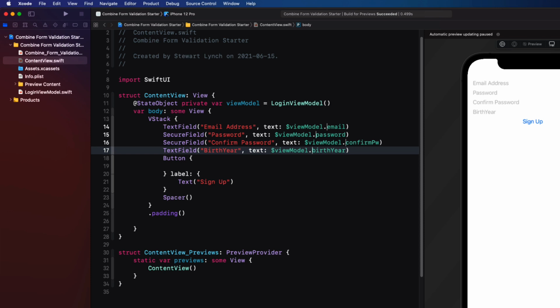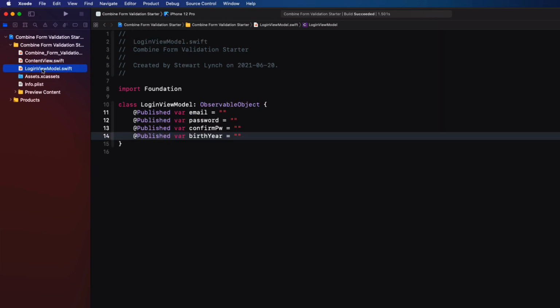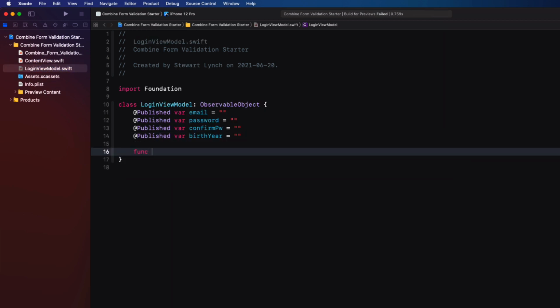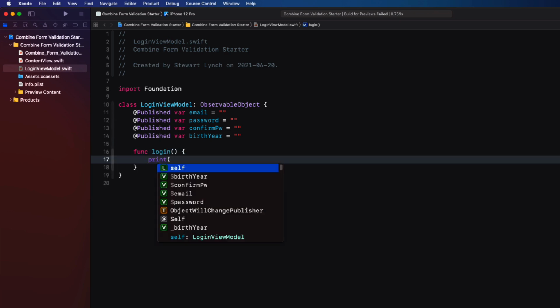Now, while we're at it, the action that we'll have to process your credentials and log in should be a function in the view model. So for example, let's create a new function in LoginViewModel and I'll call it login. And for the content, I'll just enter some statement like this.